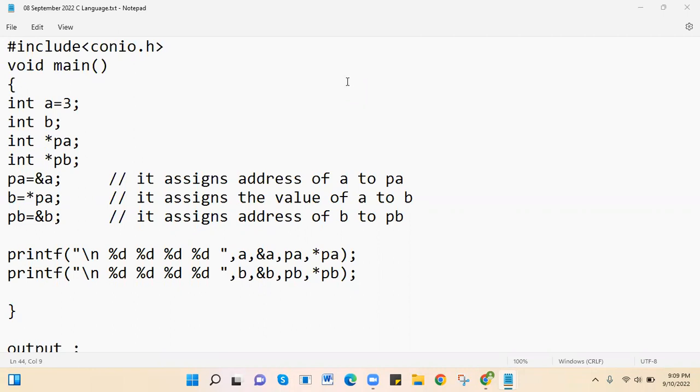That is the use of pointers. Okay, why? Because it handles arrays and structures more efficiently.